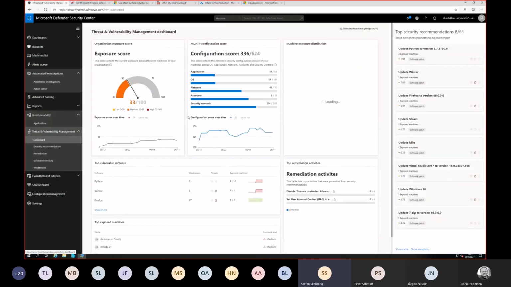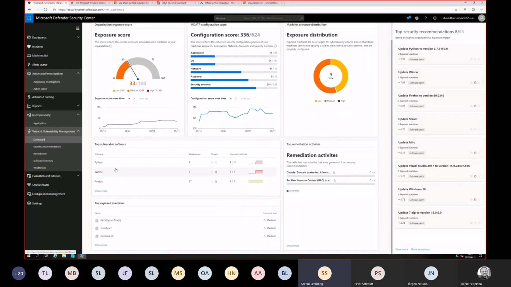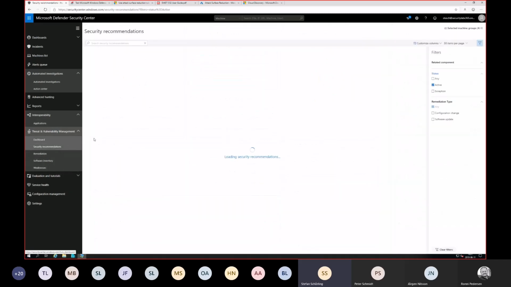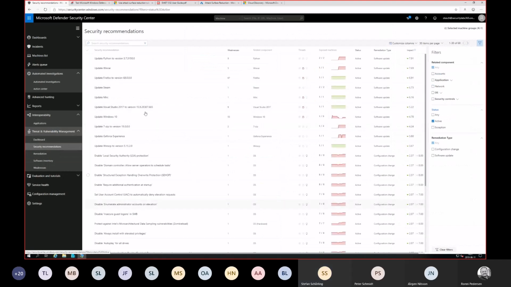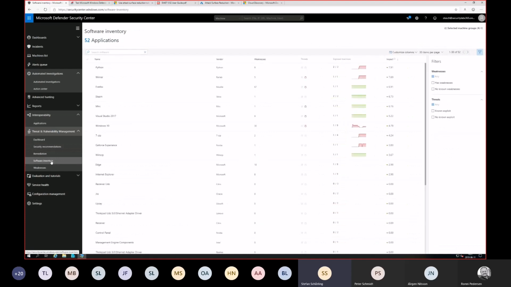TVM, which I spoke about earlier, threat and vulnerability management. I get an overall exposure score. What do I need to work on? Is it the network or the applications or OS? You see I have low scores on application and OS. Maybe I should focus my efforts there. What are my vulnerable software? Oh, Python. Okay, let's put in a request to do patching of that one. Then exposure distribution on high and low and so on. So security recommendations, what I should work with to get it in a better state.